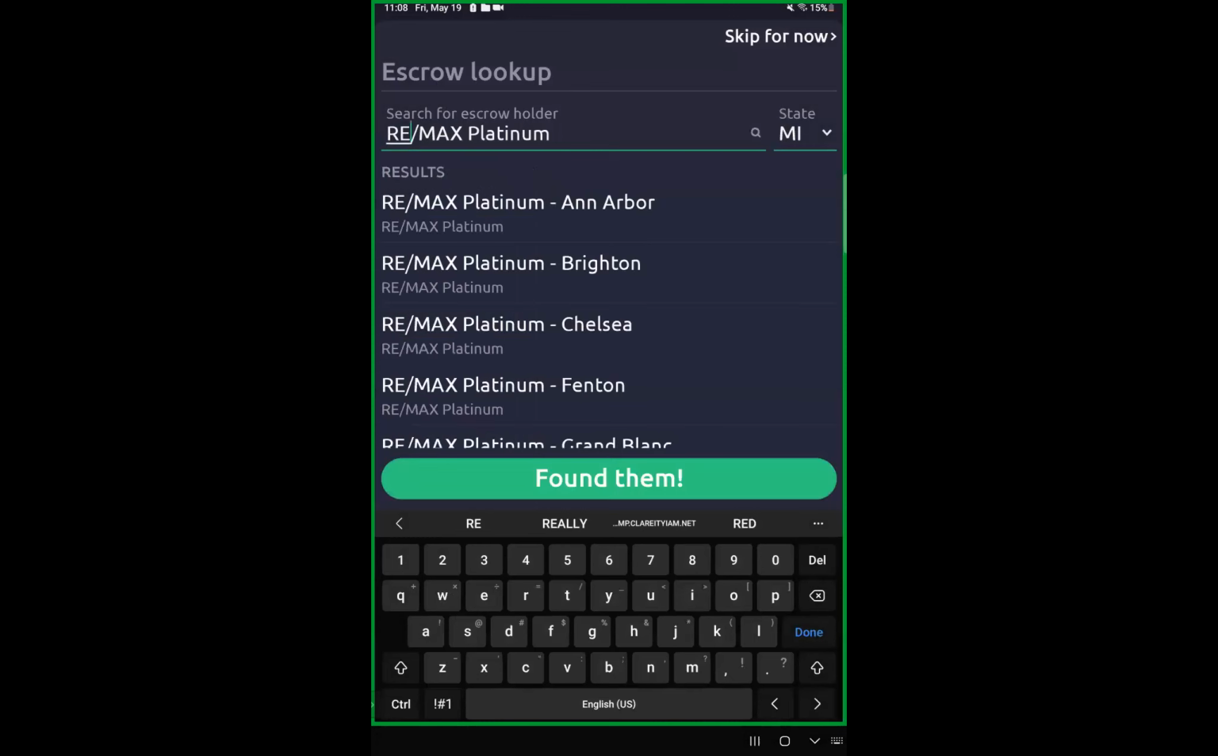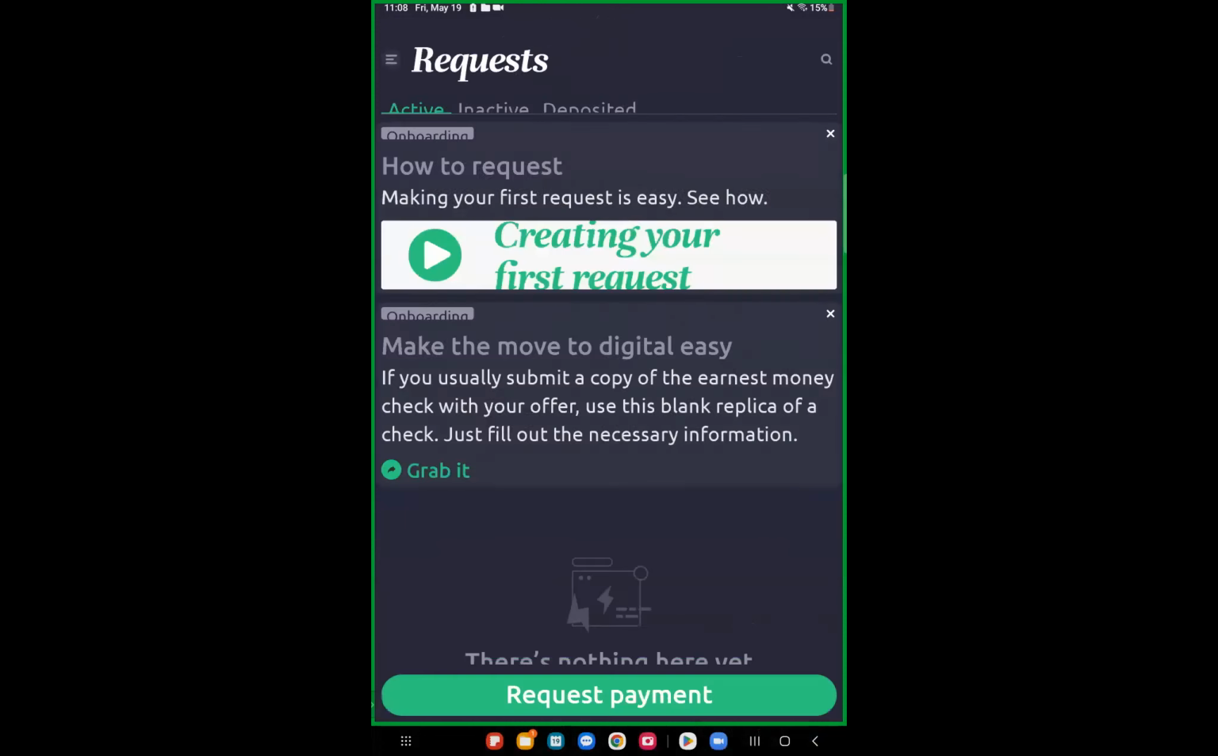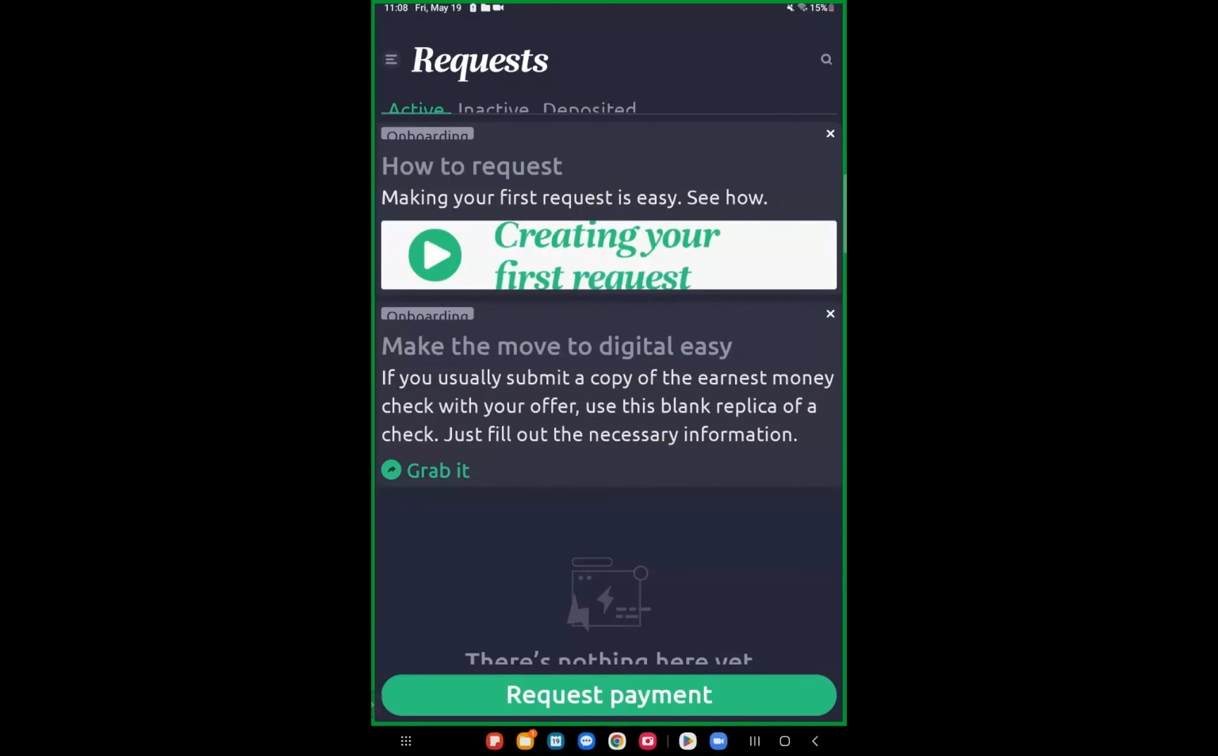Michigan. So this is a big part of this. Remax Platinum is obviously in here. Depending on the office you're in, this does all go to the same escrow account, but for record keeping, make sure that you pick the office that you work out of. So I'm going to pick Remax Platinum Ann Arbor. Okay, guys, and that is how simple it is to set up your account. We are all set setting up the account.